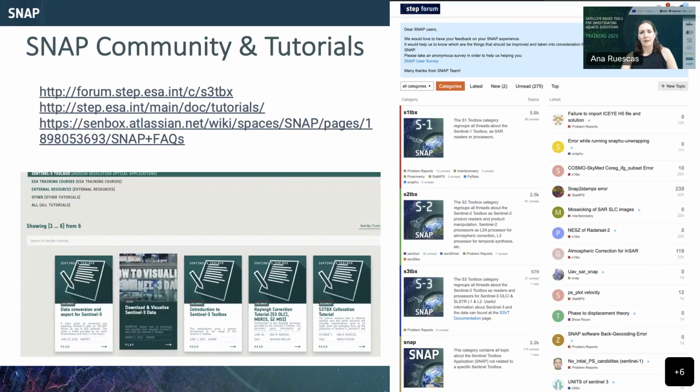So here you can find all the links to the different resources I just explained, the forum, the tutorials, and some wiki with some more explanations. This is how the forum looks. And as you see, it's separated by toolboxes, and then there is a general SNAP forum.